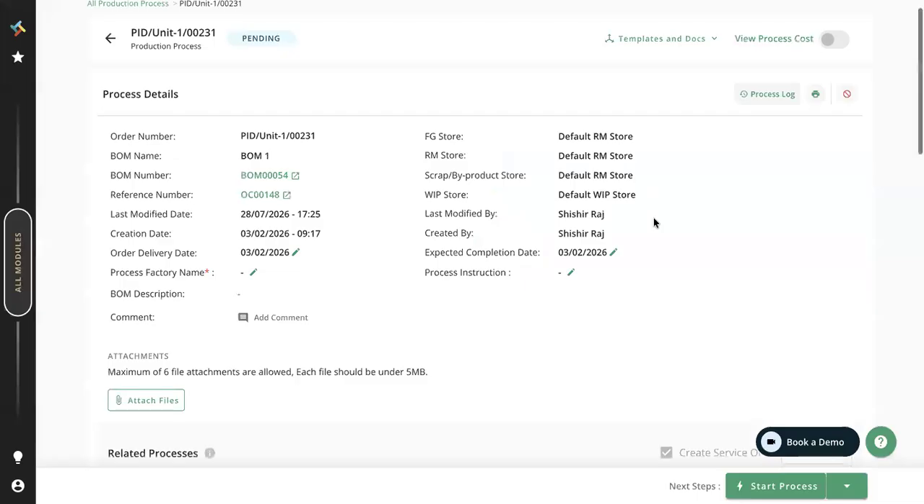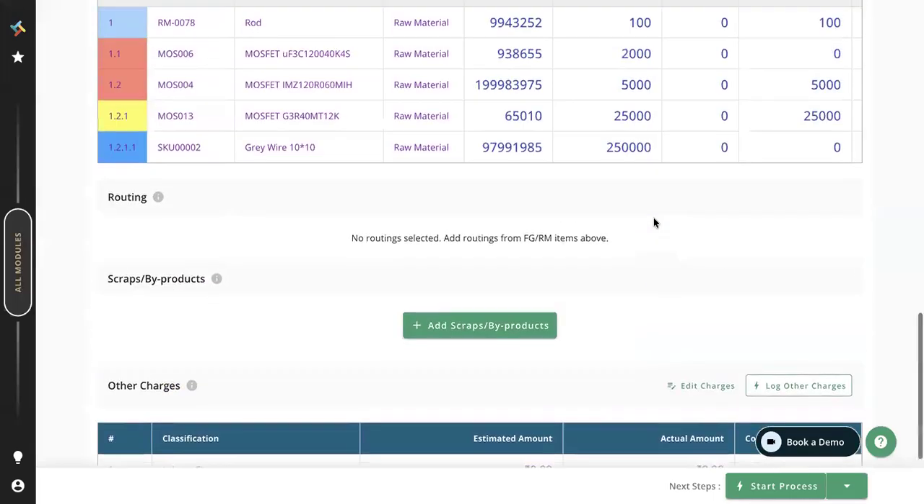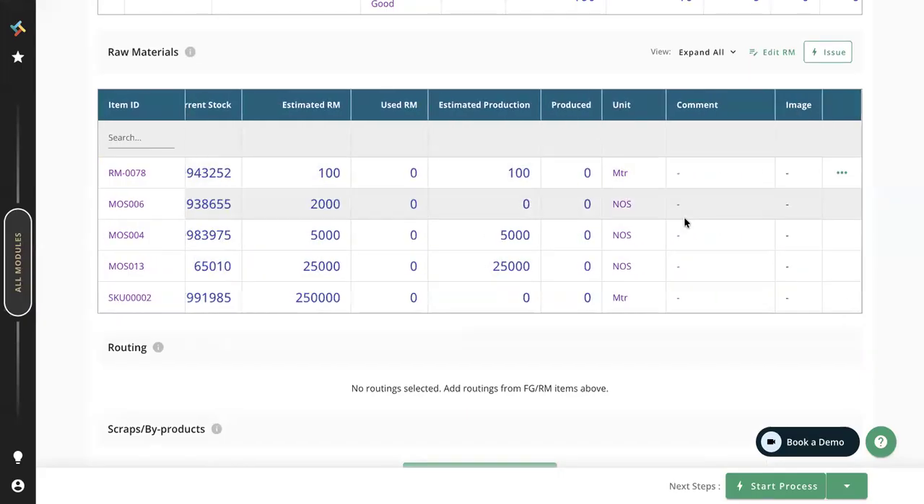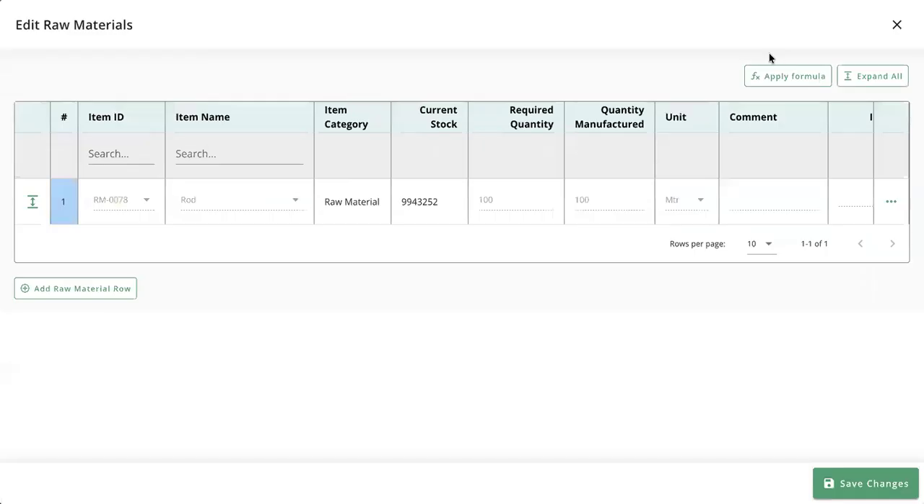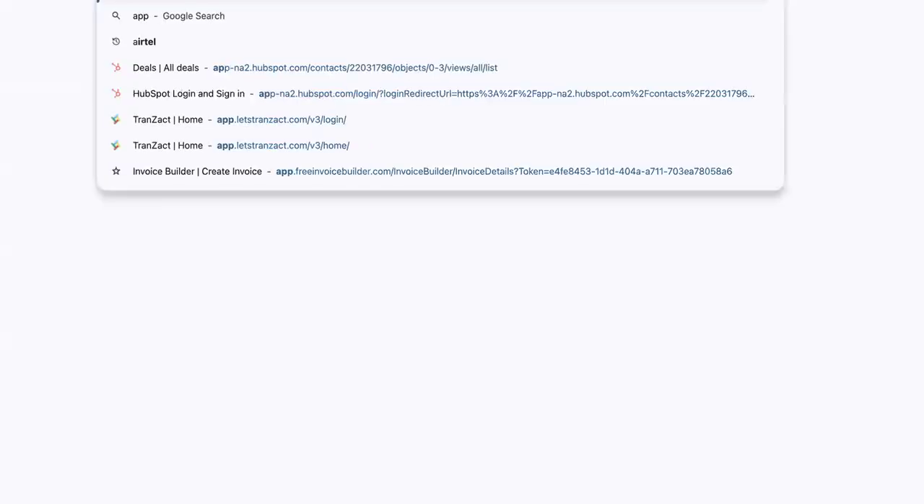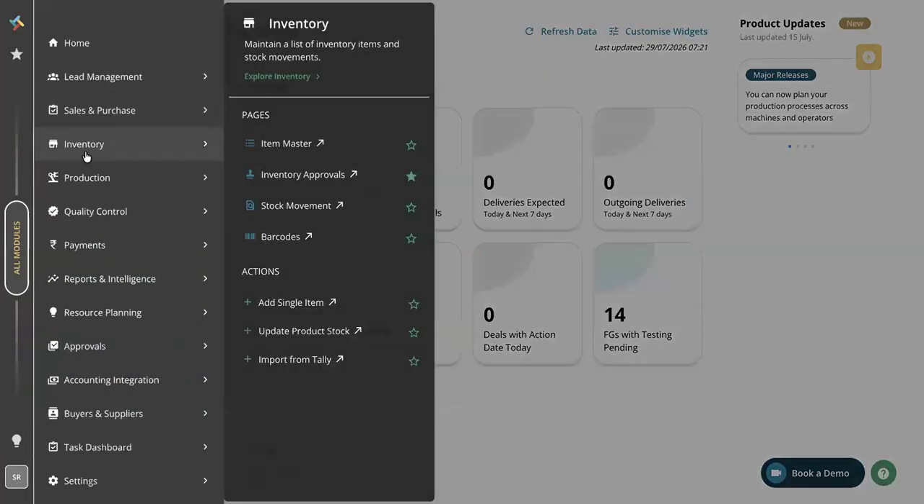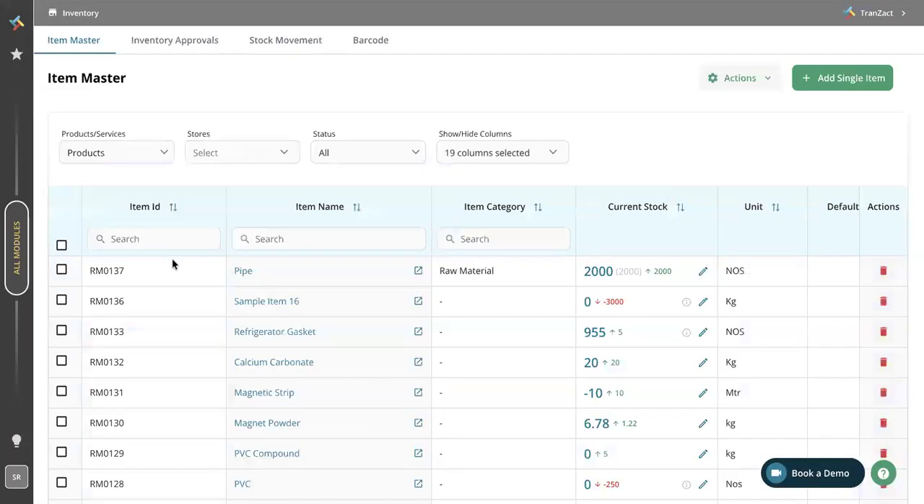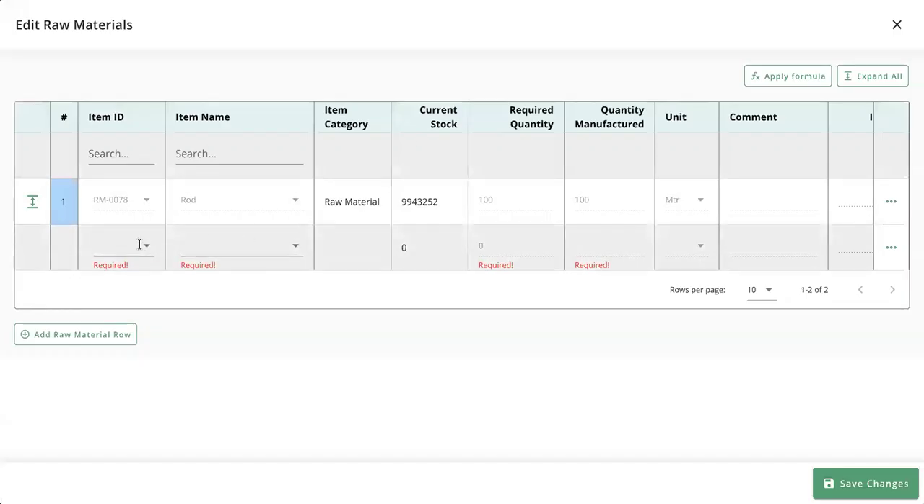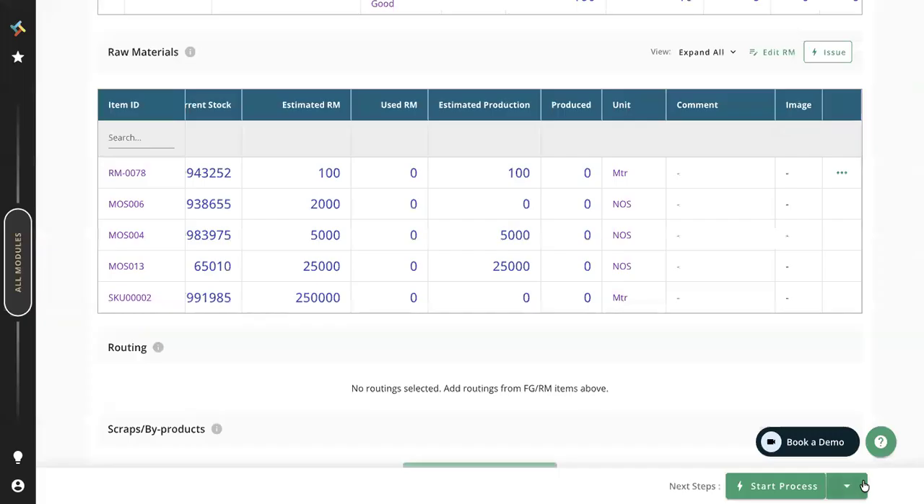I will open this particular production process. Now here I have not added any routing. So suppose this is the rod, one of the items. Let me do one thing. Let me quickly add a raw material, which is pipe, which I just added in my inventory. Let me show you. So I will go ahead and here is the pipe. I will mention the RM pipe, 10 quantity. Here I will click save changes.